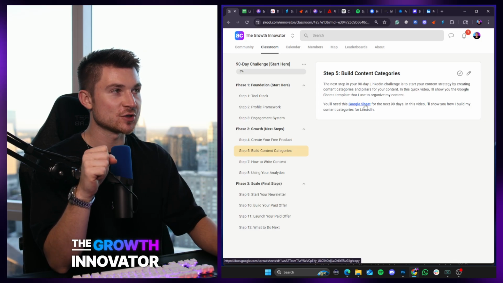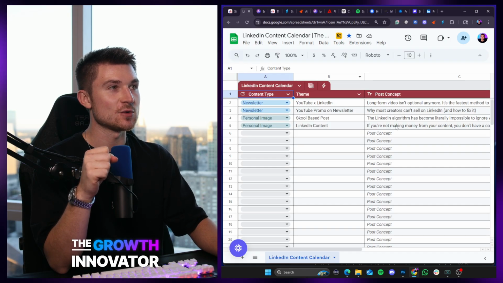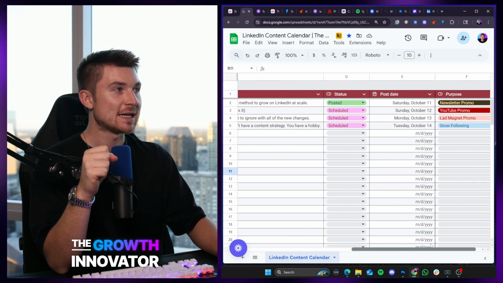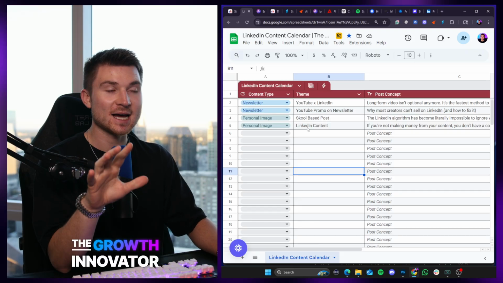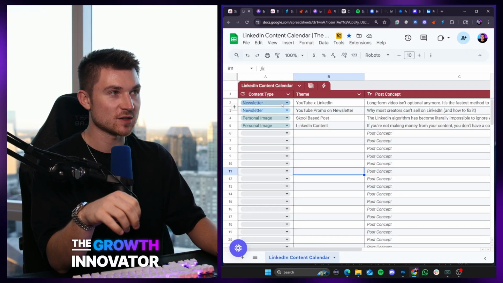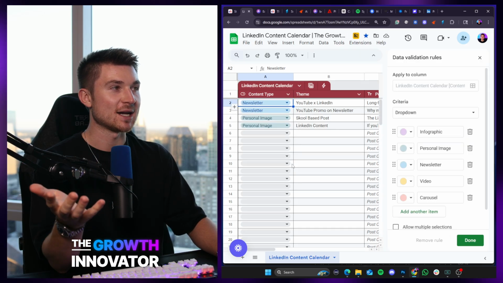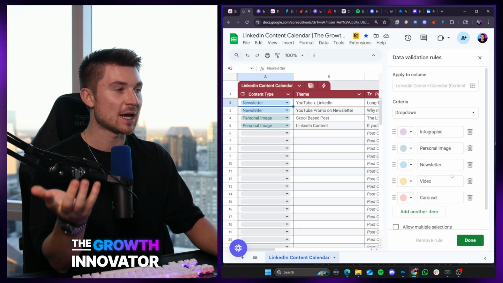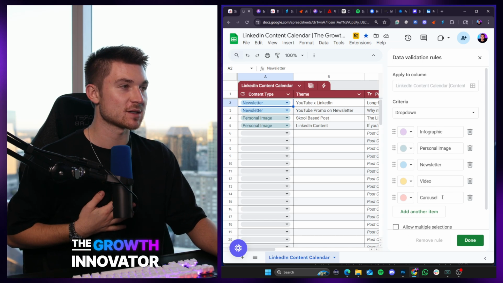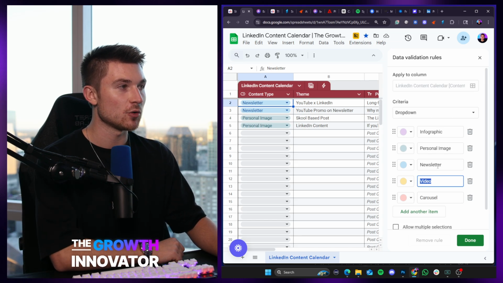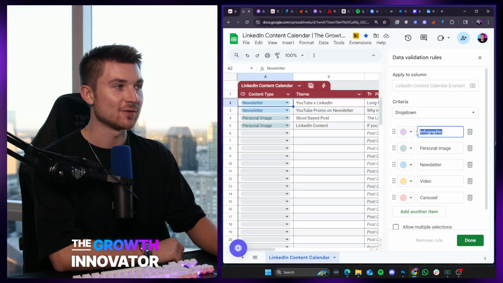So you're going to go to the Google Sheet that I have on the step. It's going to take you to this Google Sheet. Now, the first thing you need to do is figure out what type of content you want to create. So you're going to press on the drop down arrow here, and you're going to edit this. Now you're going to choose which types of content you're going to create. For my business and my brand, I do carousels, video, newsletter, personal images, and infographics.